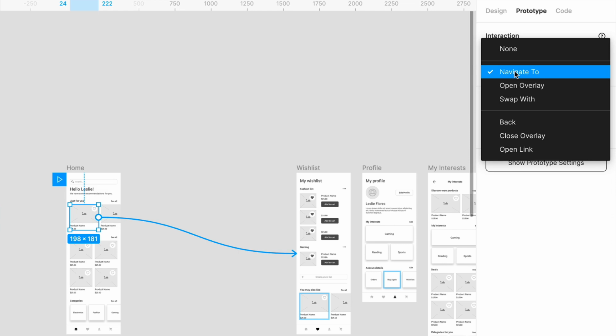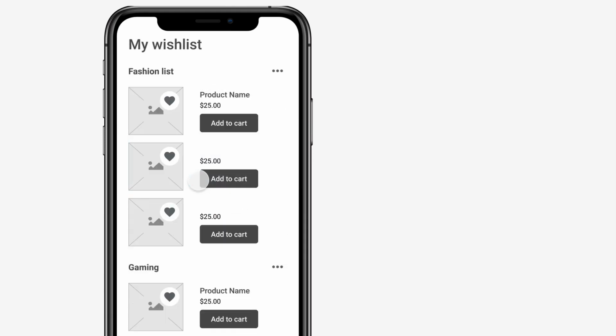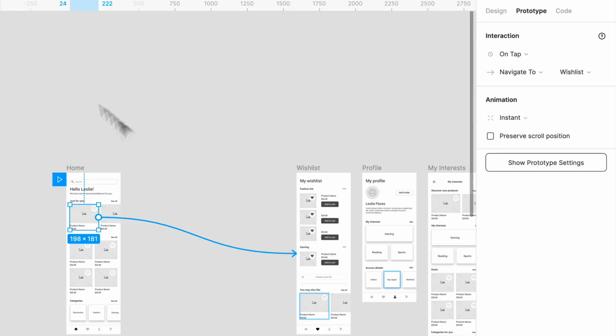Do you want it to navigate to? Do you want it to open an overlay? Do you want to swap with? Do you want to go back, close overlay, open a link? There's a bunch of different things you can do, so I'm going to demonstrate a couple of them. Navigate to we've been doing, and that essentially just goes from one page to the next. Very simple. And at this stage, when you're early on prototyping, that's all you really need.